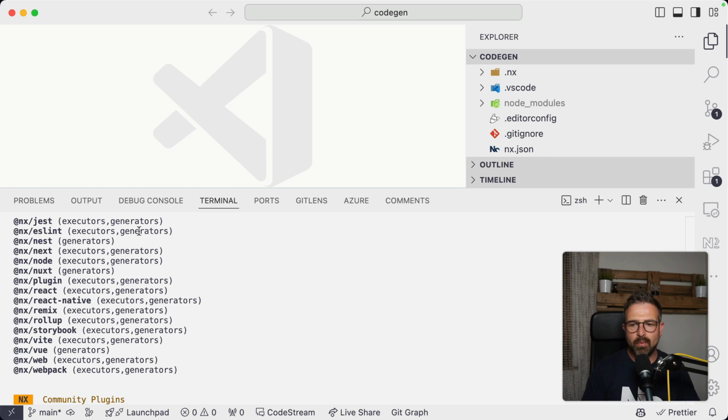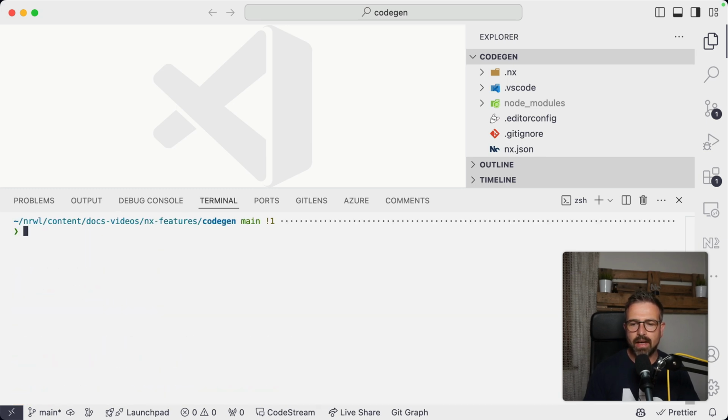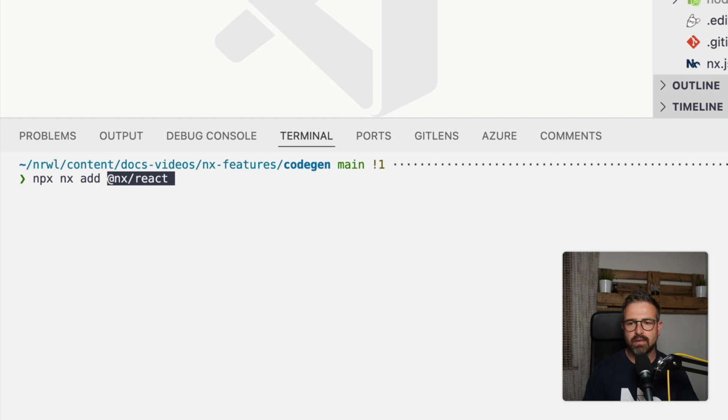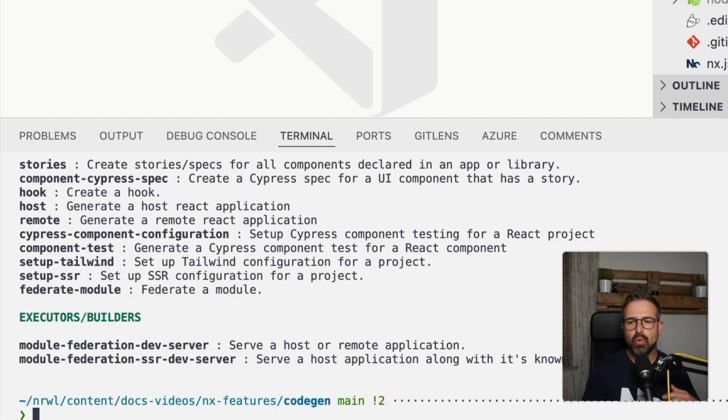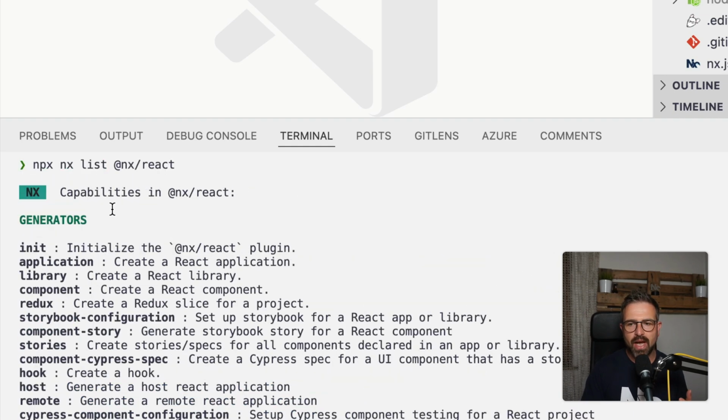Now, in order to install a plugin, let's say we want to install the NX React plugin, we can go ahead and run npx nx add @nx/react. And so once we have that installed, we can run nx list @nx/react to explore what generators this specific React plugin provides. Now we could generate a new application leveraging this application generator.